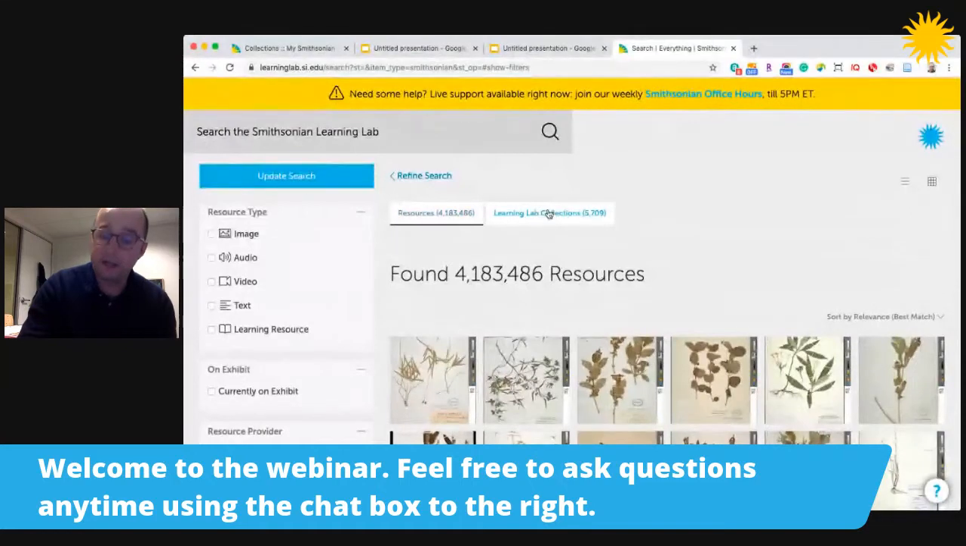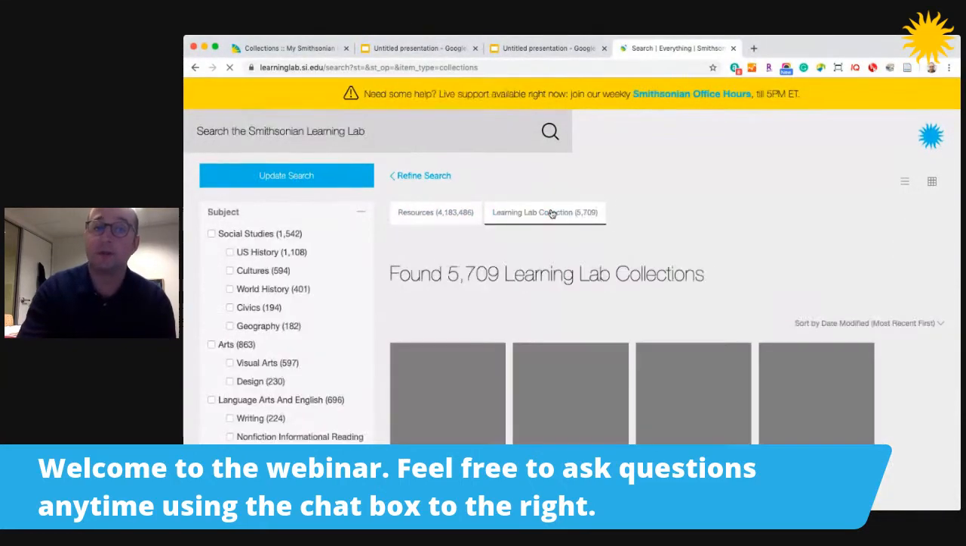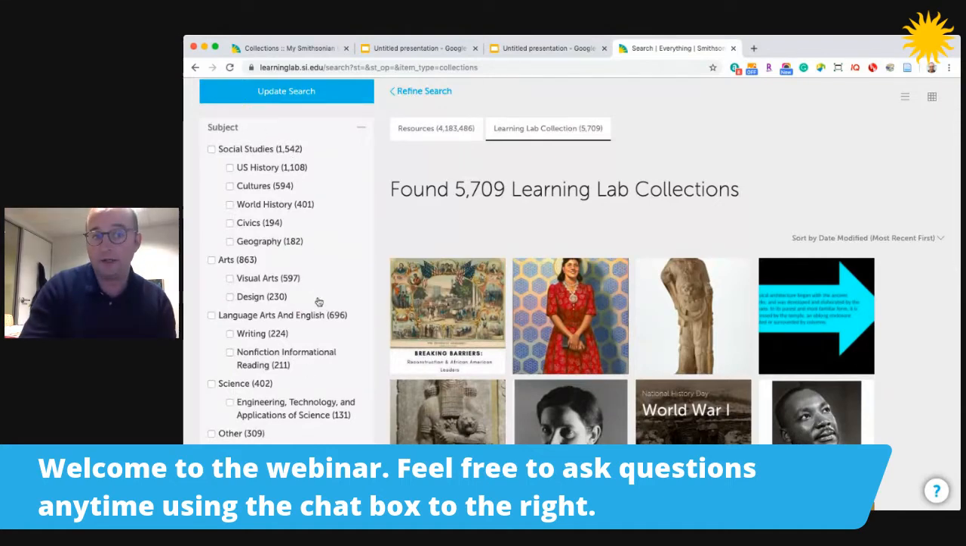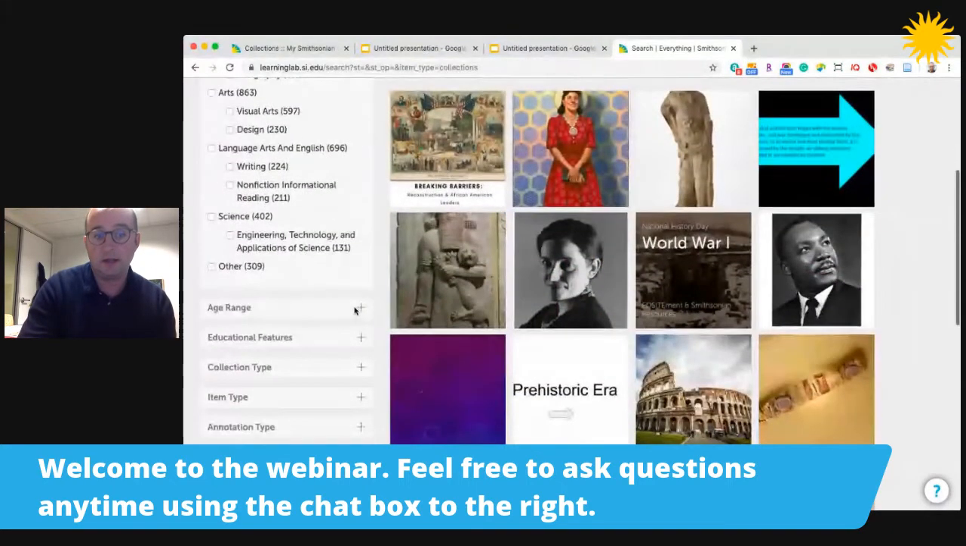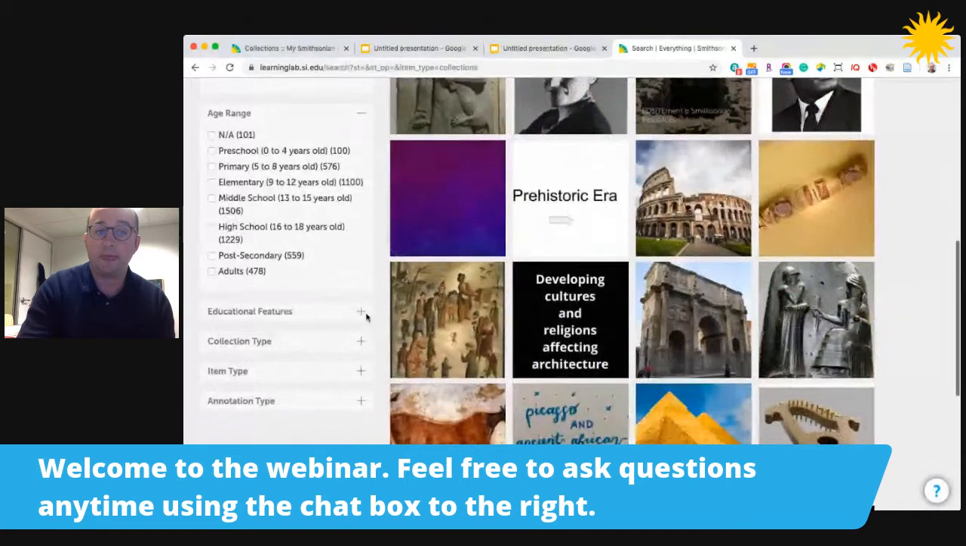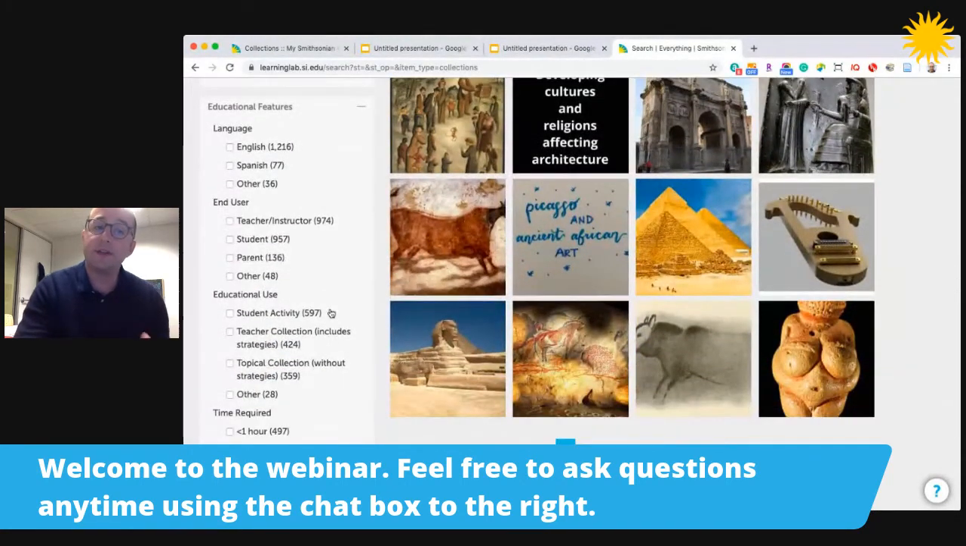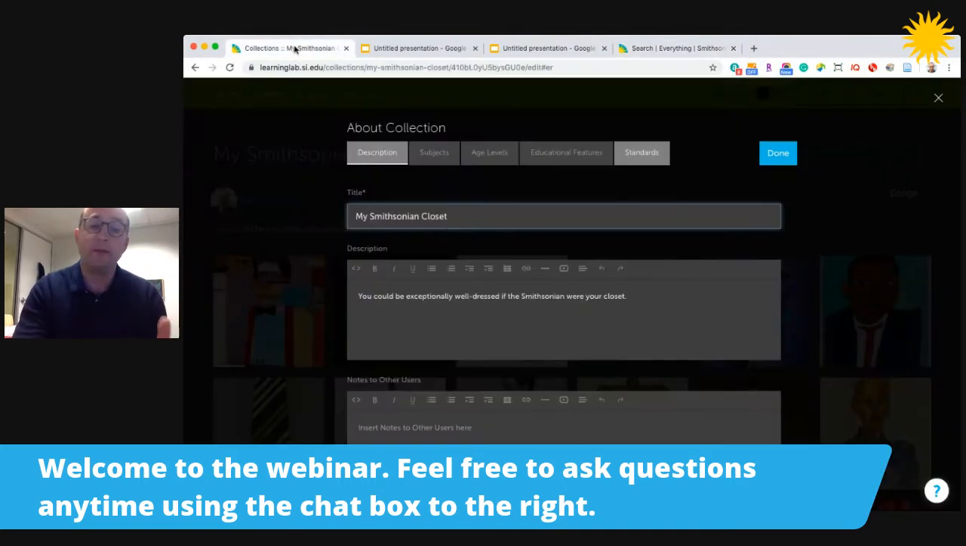If I'm on the collections tab, if I'm looking at search results from collections, you can see there's some more defined categories here. There's subjects, there's age ranges, other educational features like language and the end user. So this is a way of refining the search results once you already have received some search results. And the way that you tell other users about your collection and enable that kind of refinement is in this field area here that you're seeing on the screen.